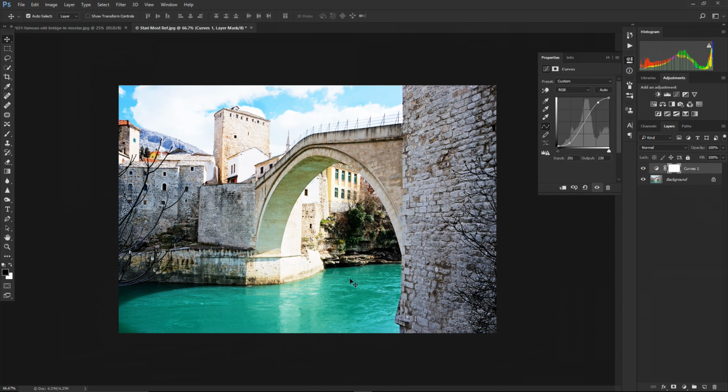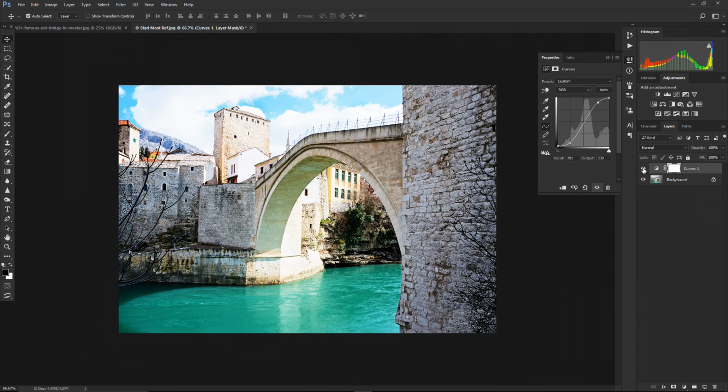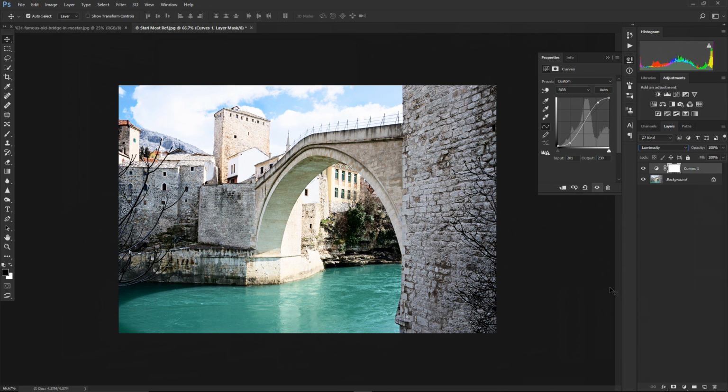If I switch off the top layer, look at the river. You see? So this is the original image. If I turn back on our curves layer, we get this oversaturated image full of contrast. If I just want to increase the contrast and not the saturation, I can switch the blend mode for the top layer to luminosity. This way we will take just the luminosity from our curves layer but not the saturation.